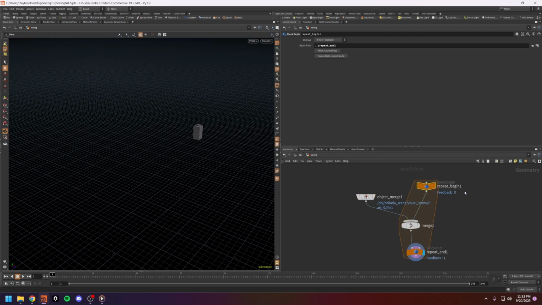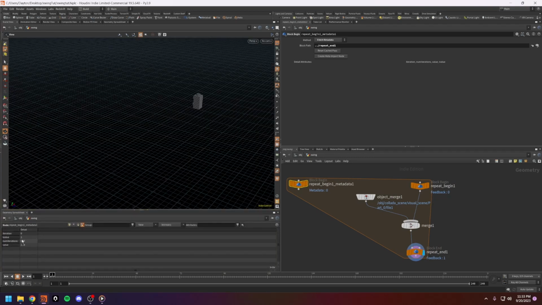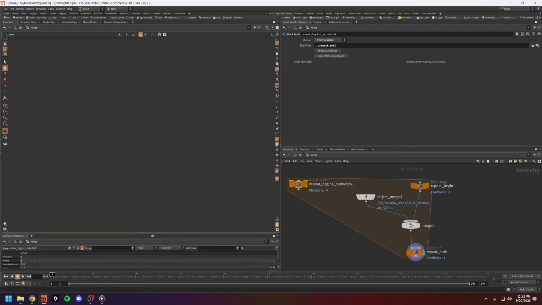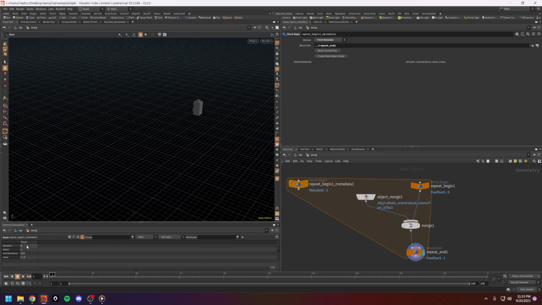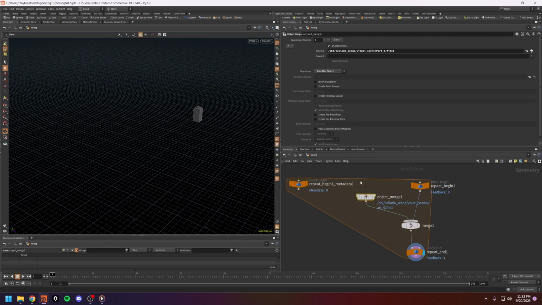So to do that, we need to go over to this repeat block and hit create meta import node. What this is going to give us is a node that has these detail attributes on it, and you can see these down here. It tells you what iteration we're on, the number of iterations, the value, all this kind of stuff. The only one that we're interested in is the iteration attribute. It's going to just tell us what iteration we're on inside the loop at that point in time. Which is very important.